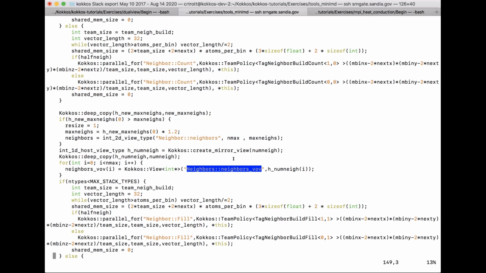So even if the old view is exactly the same size, right? Nothing changed in terms of numbers of neighbors. It will assign a new view, which means the old one will deallocate and the new one will be allocated, right? That is a problem.